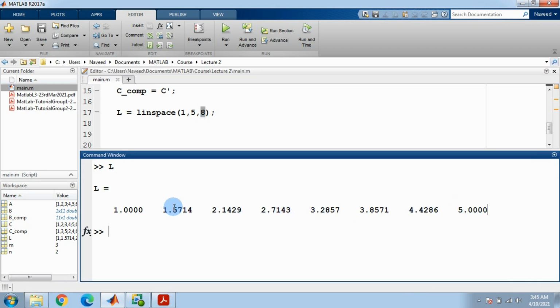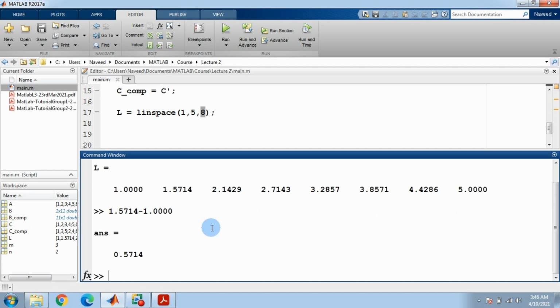And the difference between any two consecutive values would be constant because they are uniformly arranged. So let's verify it. Let's take the difference between these two values. So if I write 1.5714 minus 1.000, the difference is 0.5714.